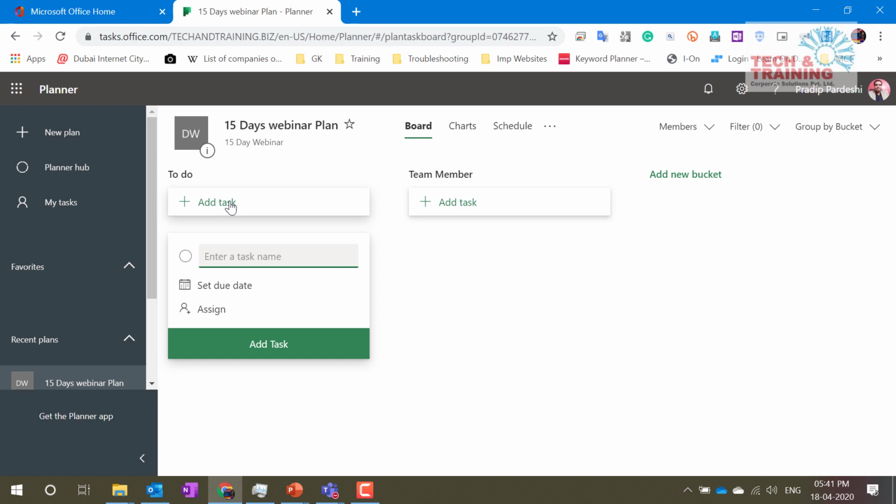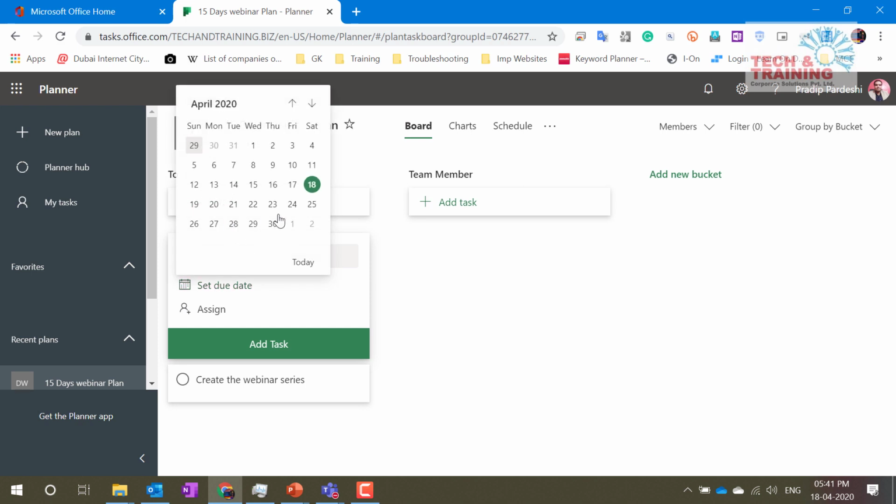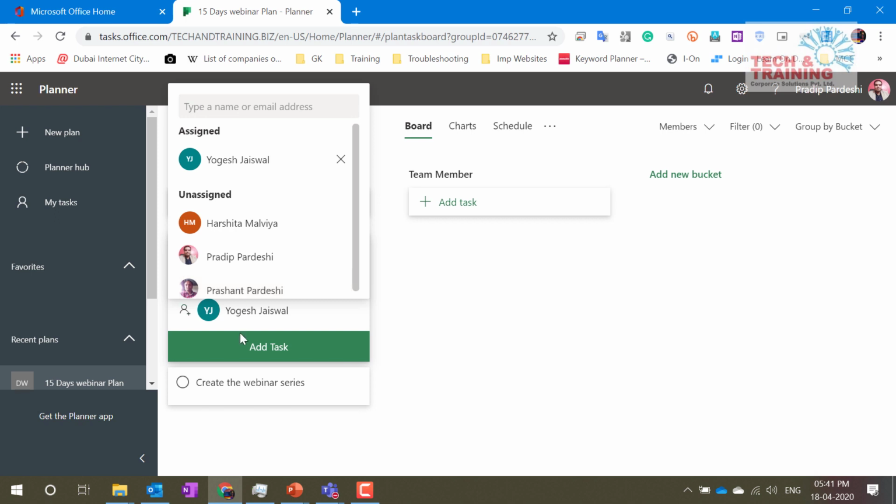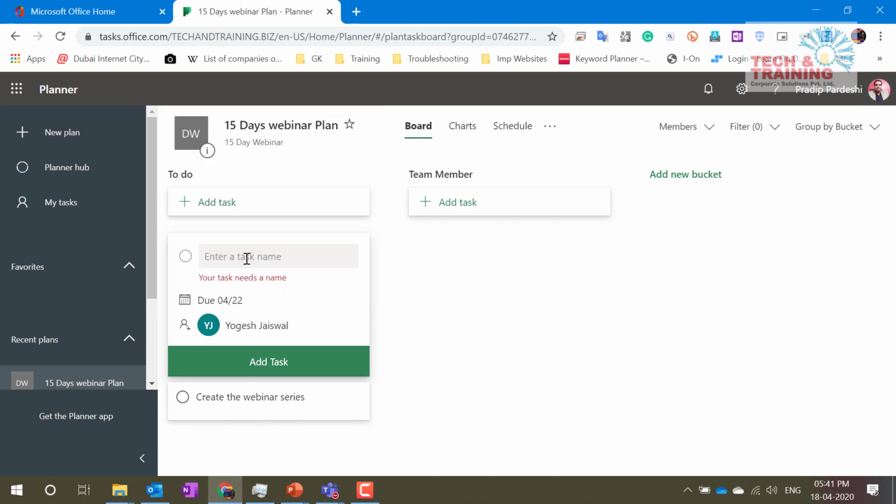Looking at these situations, Microsoft has created planner, and let's see how easy and simple it is to create a plan and execute it. So let's say I create a task. These are the tasks that I have created. Let's say, create the webinar series, right? What I want to do is set a due date. Let's say I would like this to be completed by the 22nd. I want Yogesh to work on this, and I am clicking on assign task. I give the name as create the webinar series.